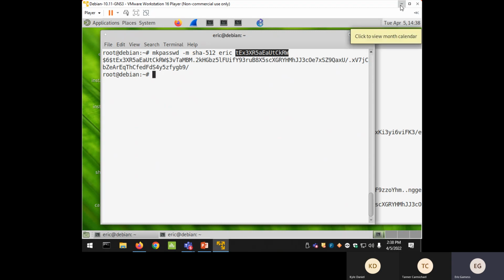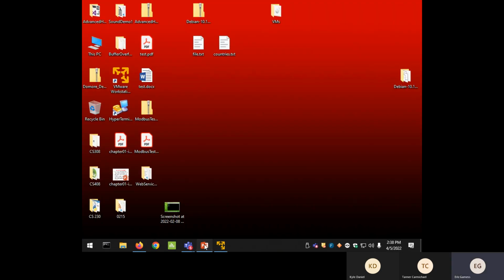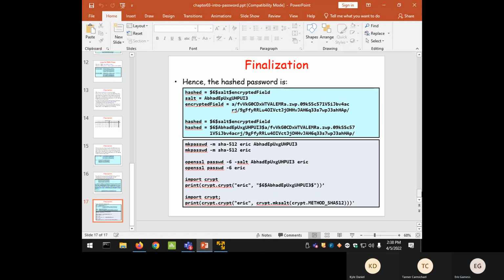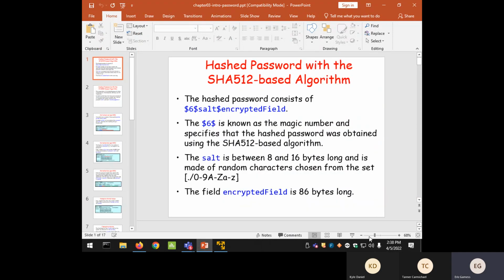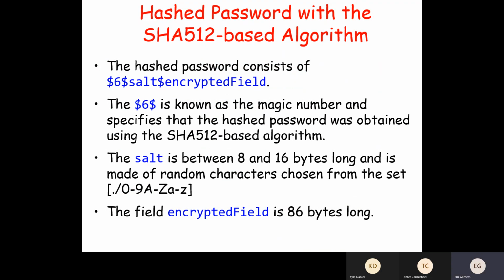So let me explain to you how Linux stores the password, and we are going to program it. The hashed password consists of three parts: $6. Then you have the salt. What should I say, salt or salt? What would be the correct pronunciation of that? Salt. Okay, then you have the salt. Then you have $, and then you have something that we call the encrypted field.